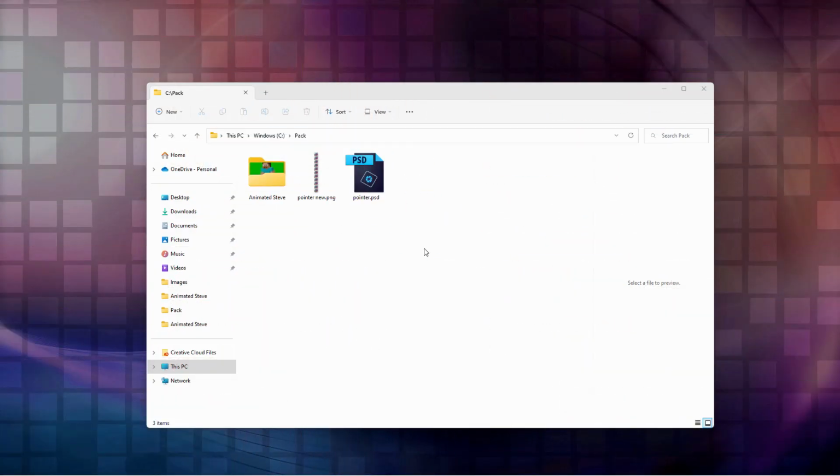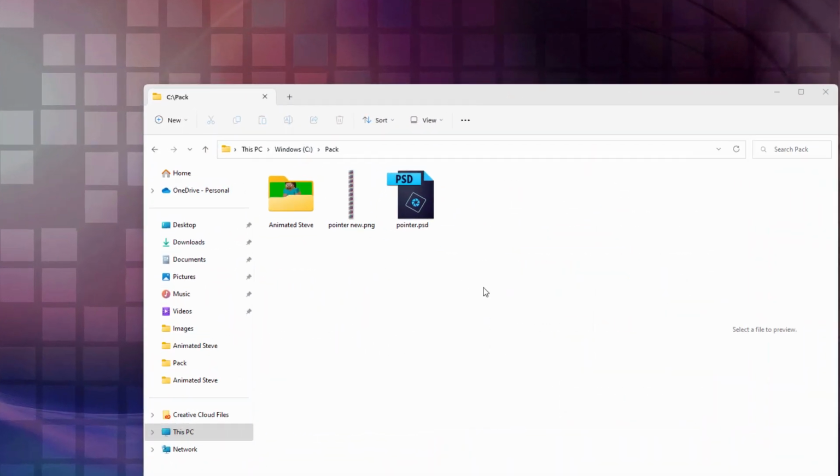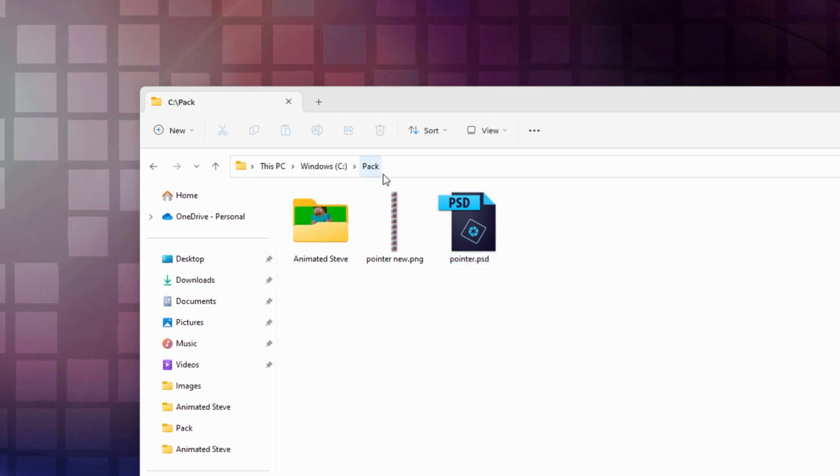Here we are on my desktop, and the first thing you need is a folder to build this in. I just made one here, and I called it pack right there. And these are some of the working files from the animation that you just saw, but I'll be showing you how to do this from the beginning. So we have our basic working folder.